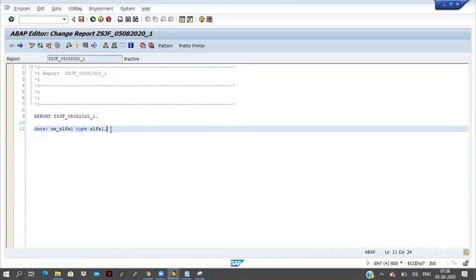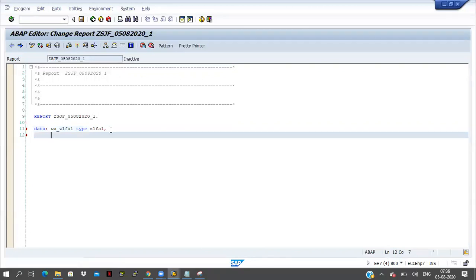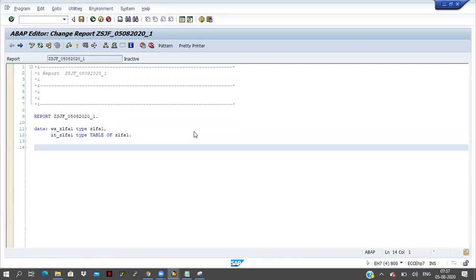And I want to declare an internal table also: IT_ZLFA1 TYPE TABLE OF ZLFA1. By using the table name, I am declaring the work area as well as the internal table. Both I am declaring here. Now I will try to insert some data here.